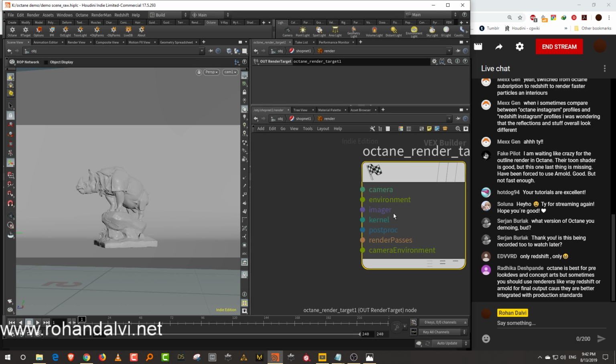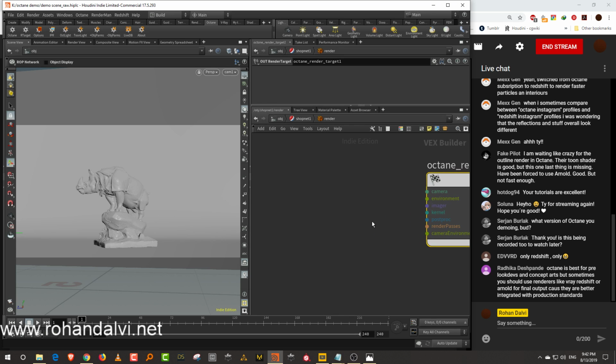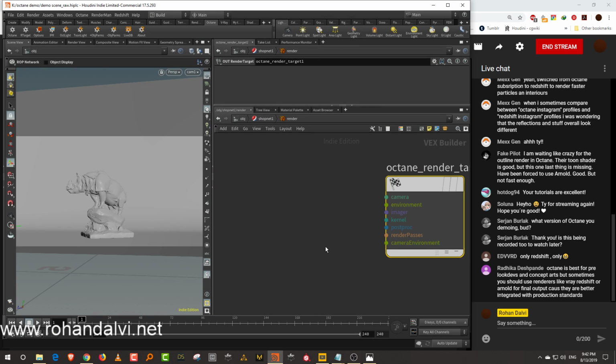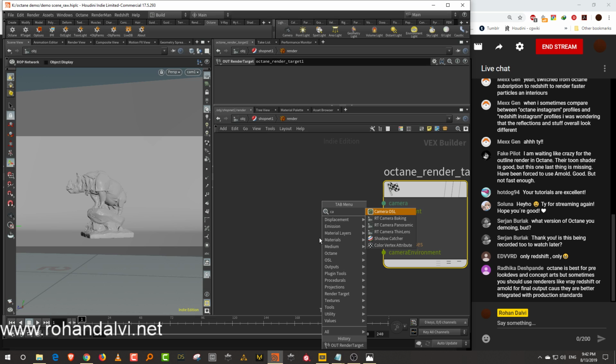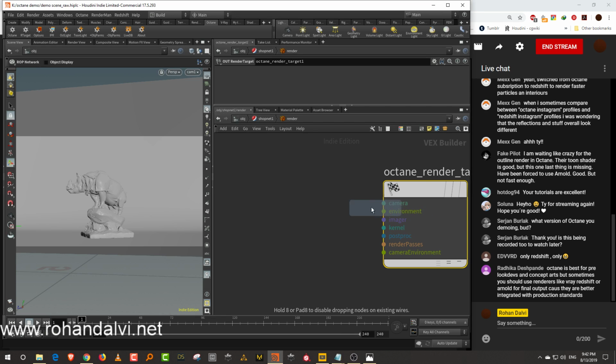Yeah, that's one of the issues. So camera, environment, imager, and all of that. Since I mostly do illustration work, Octane is great for me. Okay, so start off with the camera, and you can take a thin lens camera.